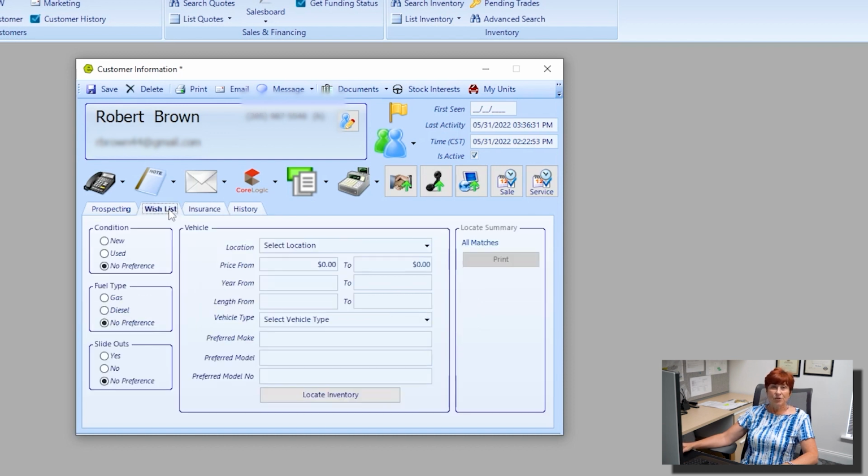And then there is a cool function in EverLogic for your customer. It's known as the wish list. These are items that you can indicate for this particular customer. For instance, if they are looking for new or used vehicles, or maybe they don't have a preference. Maybe they prefer gas or diesel, or they have no preference on the fuel type. Also, you can indicate if they like slides, not, or no preference.